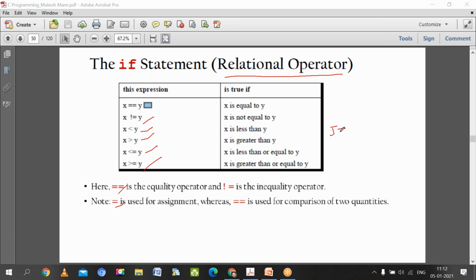So whenever we say x equals equals y, we are doing an equality check of whether these two are equal or not. But here we are assigning. So x equals y means the value of y will be assigned to this particular x.